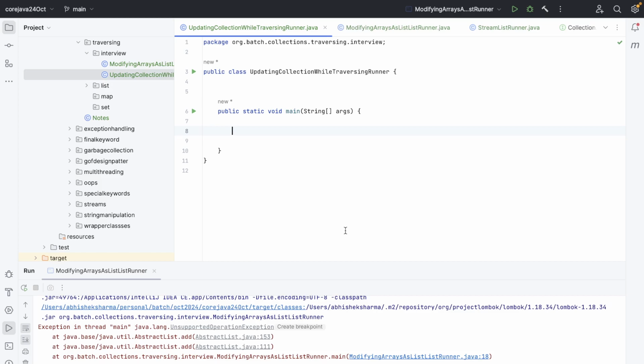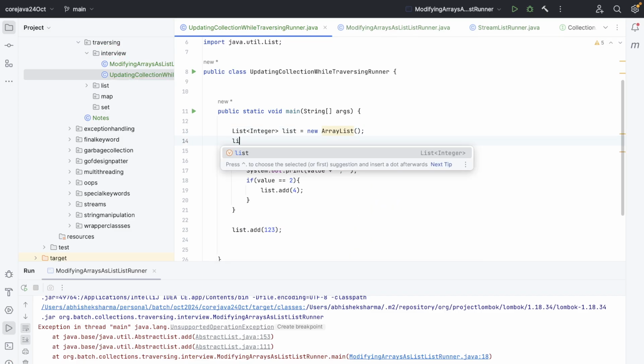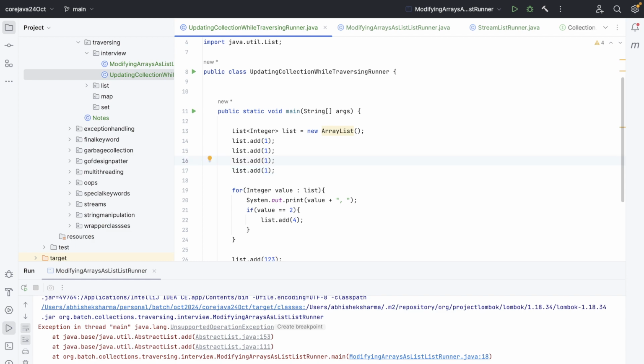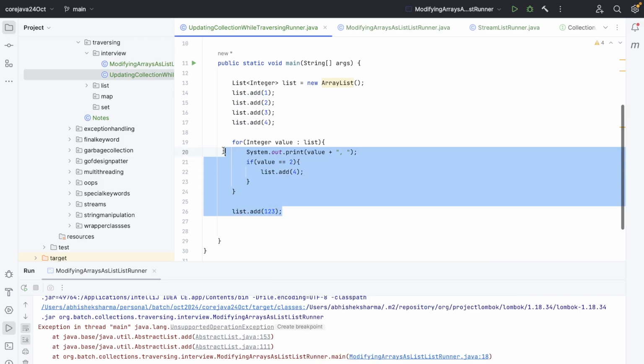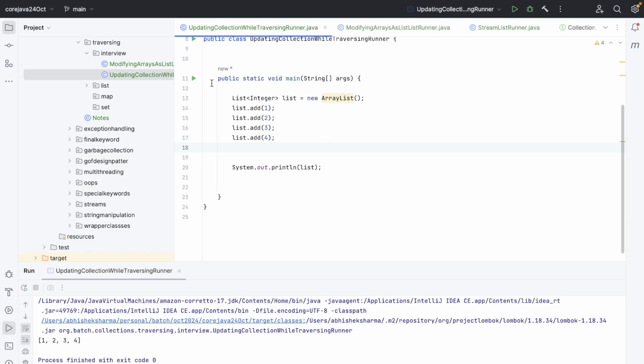So let's go over here and try to mimic this thing. Instead of using Arrays.asList, I will use a normal ArrayList and add the values 1 2 3 4 to it. Let me just remove this for a while and print the list. It will print the same output as Arrays.asList, but this list will be modifiable.